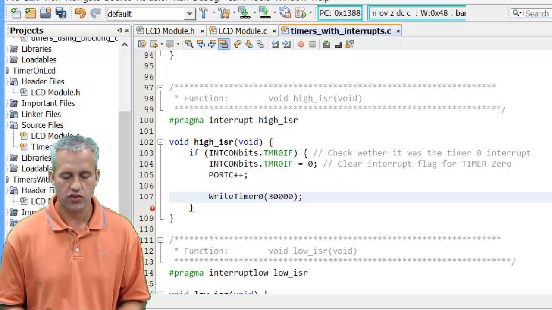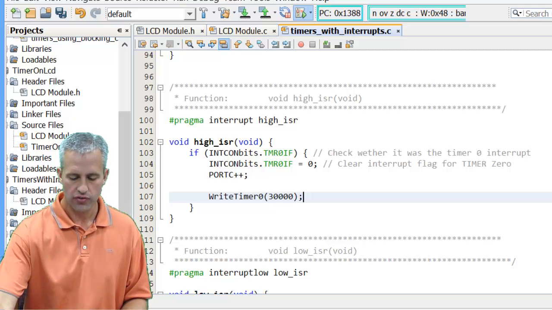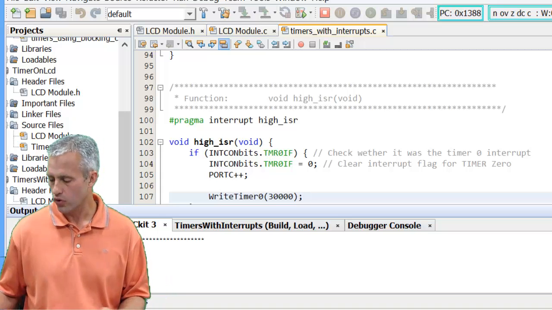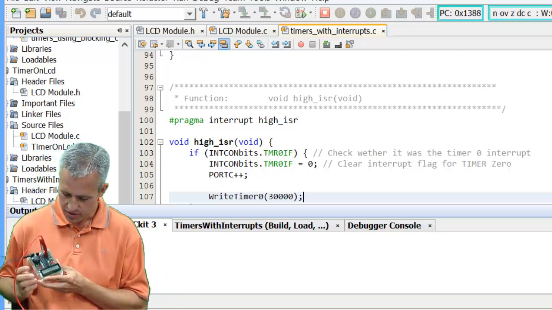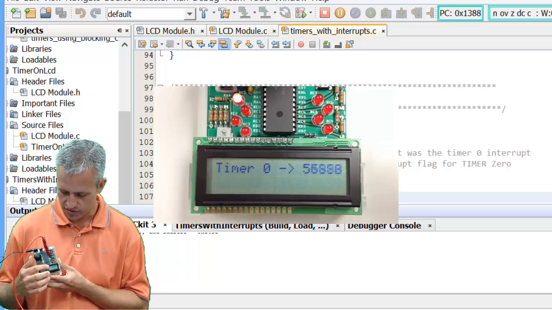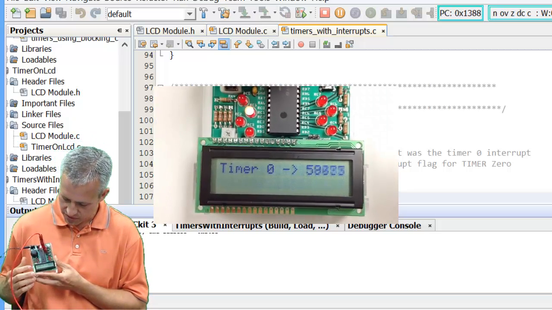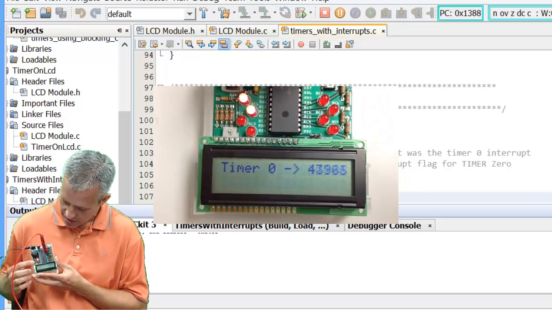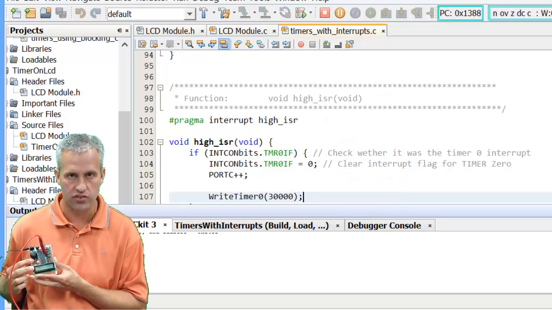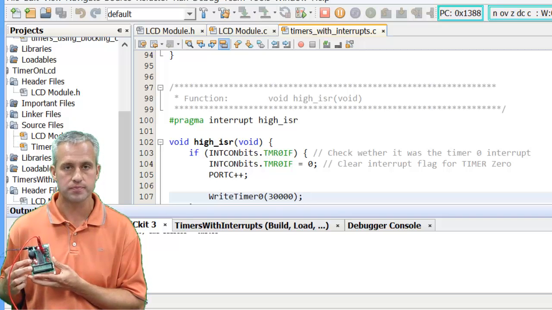I would like to write it to 30,000 whenever there's an interrupt. So if you do this and you run it, the code will behave just as it did before, with one exception, and that is the timer is going to start at 0. So notice that it did start at 0 and not at 30,000. Once it gets up to 64,000, 65,000, it does the lights, and it resets to 30,000 instead of to 0. So you can see that this code is making the interrupt happen much faster.